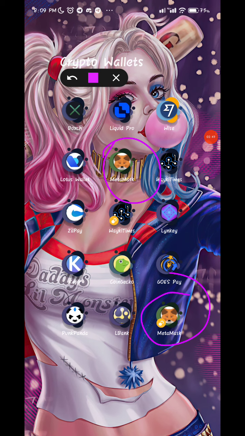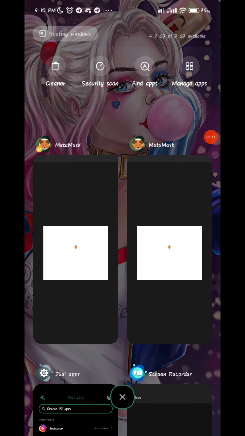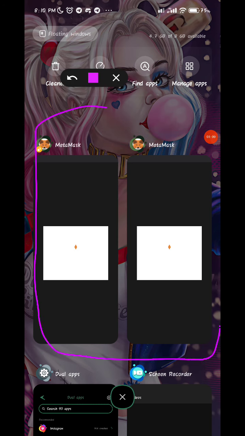You can see, and I can open the two separately. They are separate. This is the first one, it's open. This is the second one, it's open as well. You can see I have two MetaMask open on my phone. So without downloading any application, I have two MetaMask running.